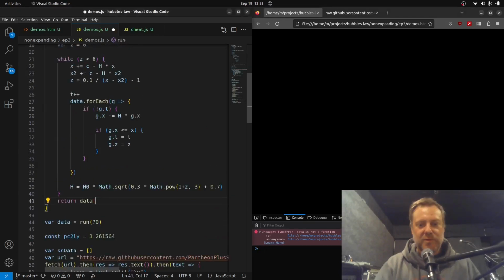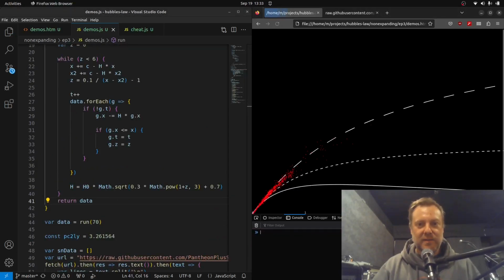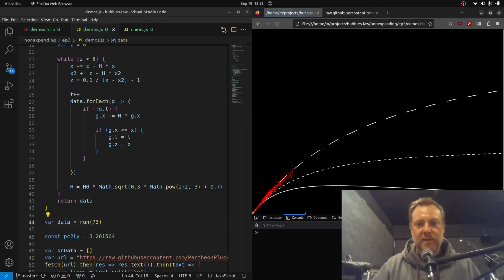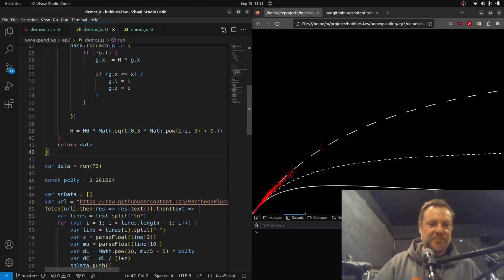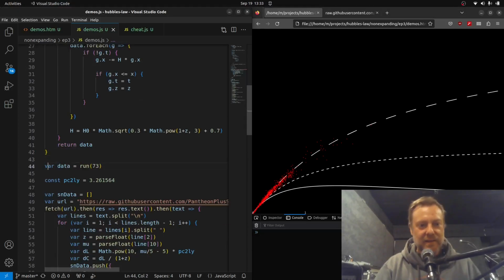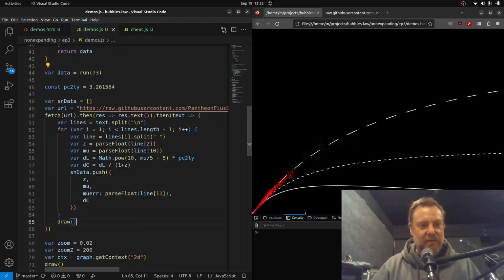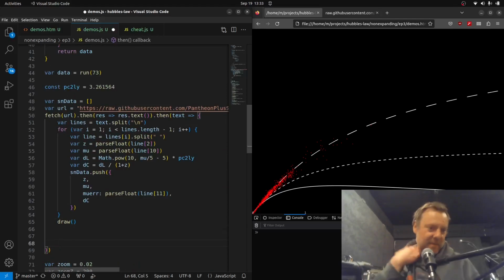Oh, what's this parentheses here? Do we need that? Oh, there we go. 70. And let's say we say 73. That should be the fit. Okay, so now that we have that, what we can do is, once we have the data, we'll go in here.